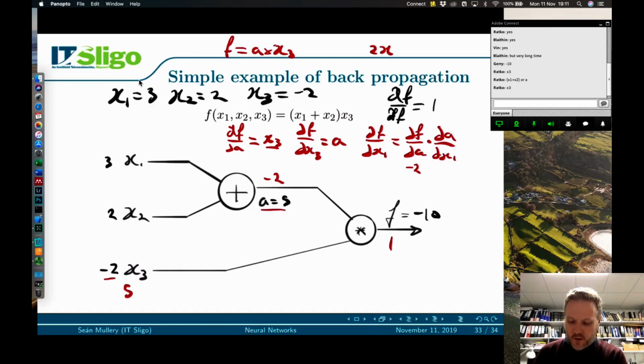dA dx1. Okay, so firstly, what is A? We need to write down what A is, and A is equal to x1 plus x2. So does anyone want to figure out what is dA dx1 if A is equal to x1 plus x2?